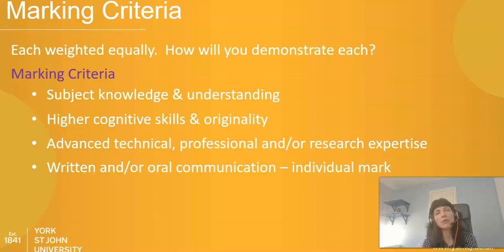So we've got 4 marking criteria, and you need to consider that you are meeting all 4 of these when you're presenting. So you need to make sure that through your poster and through your spoken elements that you're demonstrating knowledge and understanding of the subject we're looking at. We also need higher level thinking skills. So this is cognitive skills and originality.